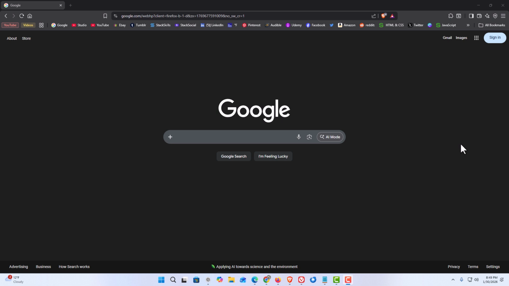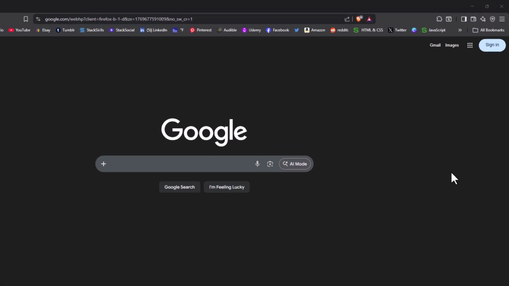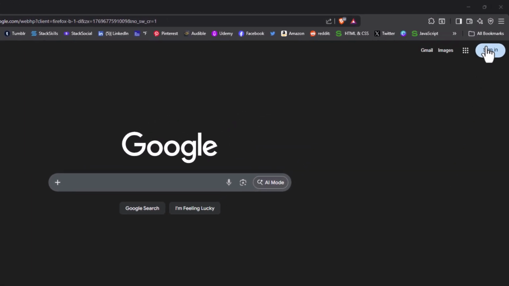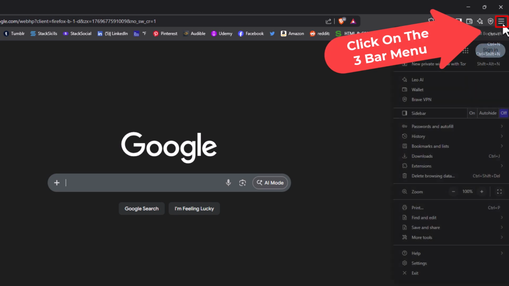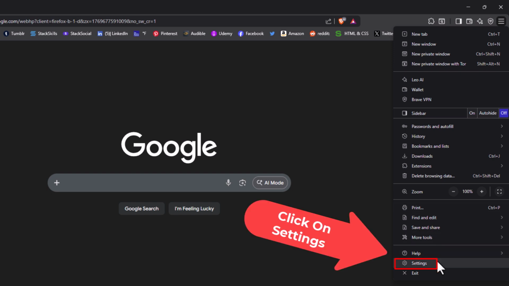To enable or disable memory saver, first thing you want to do is go to Settings. I'm going to go off to the upper right hand corner, up to the 3-bar menu. I'm going to click on that. Then I'm going to go down to where it says Settings, and I'm going to click on Settings.